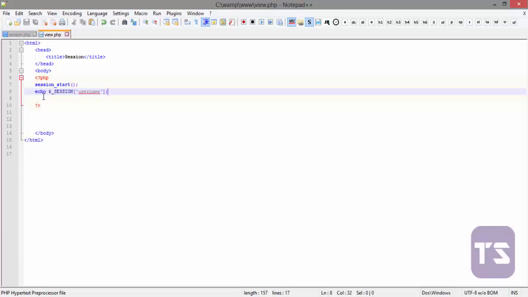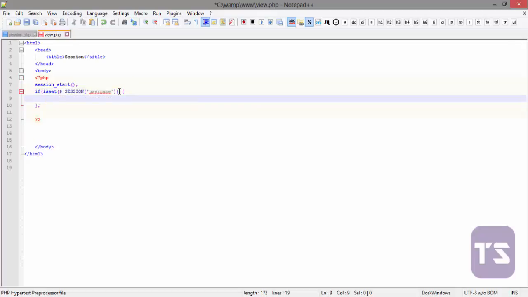Now in a real sense, you might put that in an if else statement. Now let's say if, we'll put this in the bracket. Now if $_SESSION username is set, and put that right there. Now if it is set, we want to echo something. We want to echo, let's say, welcome to our website, for instance, or welcome to our platform.